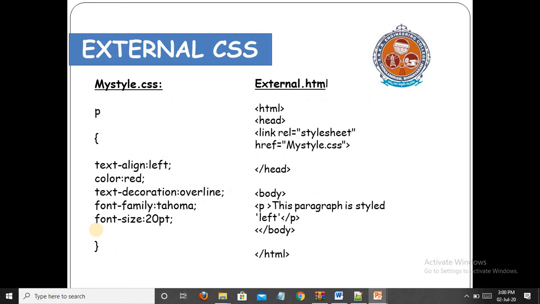So simple. To use external CSS, we must follow the first rule and create a .css file. CSS will be saved with the extension .css. In CSS we write the p selector, curly brackets open, and we write the properties and values. For p we have written this, and if you want to write any h1, you can write h1 only in this mystyle.css.